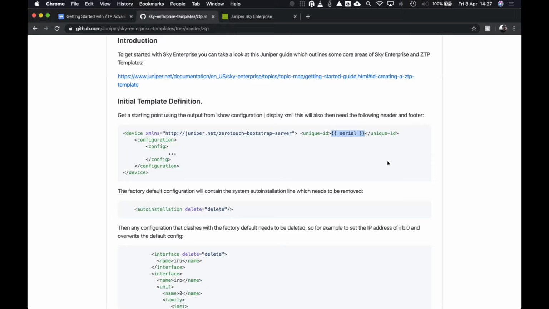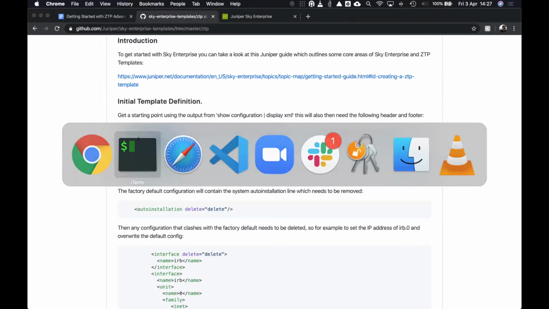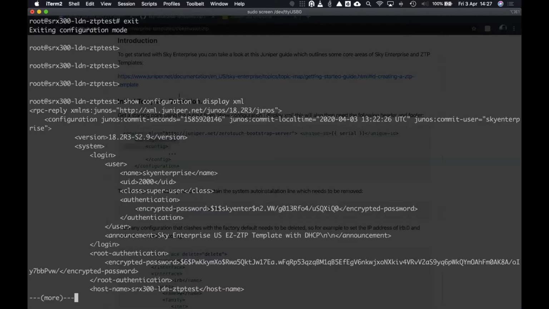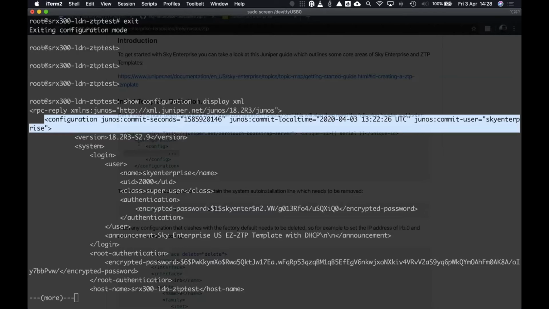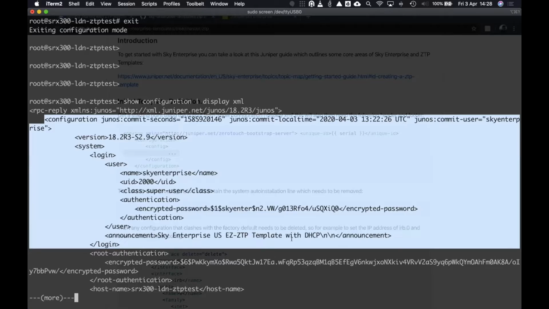The Sky Enterprise system has a number of system variables that we will expect, or at least be able to populate from a template. This is one of them. We also, outside of what you would normally expect to see in an XML configuration, have some additional configuration and config tags. So if we go back to the actual SRX here, you'll see as part of the XML configuration, we do have already a configuration tag. We still need to have configuration and config outside of that. So where these three dots sit here is the beginning of what you would expect to be the typical SRX configuration.